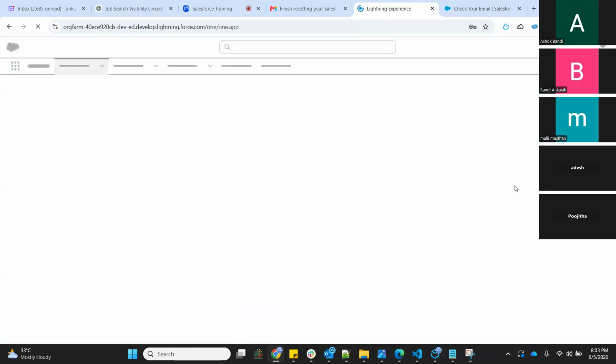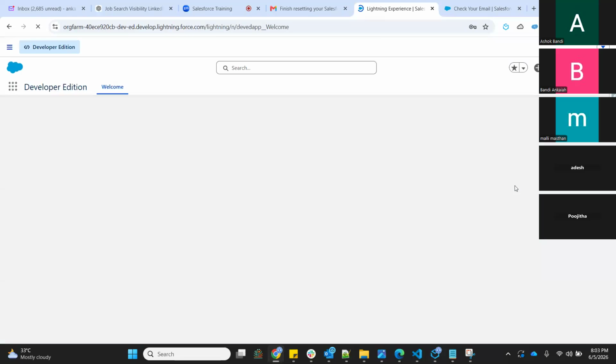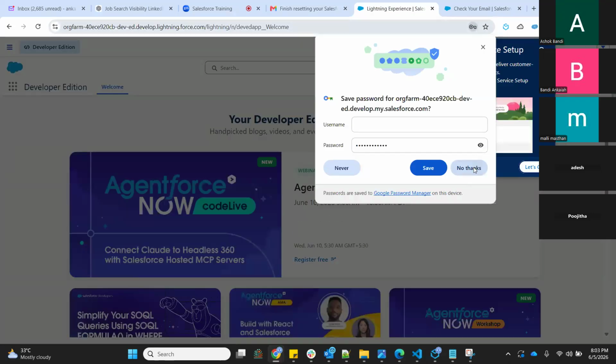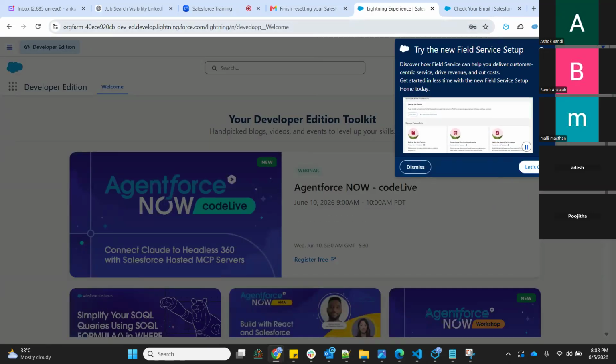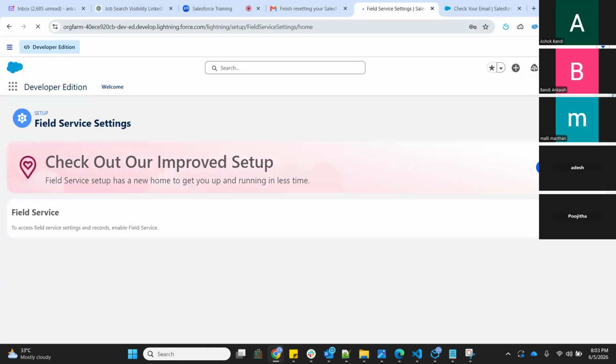Got it? See what I did. I forgot my password, I clicked on forgot password, and I received the reset notification. I clicked on this URL, I reset my password, and I was able to log in. The same thing you need to do. Adesh, are you getting my point?